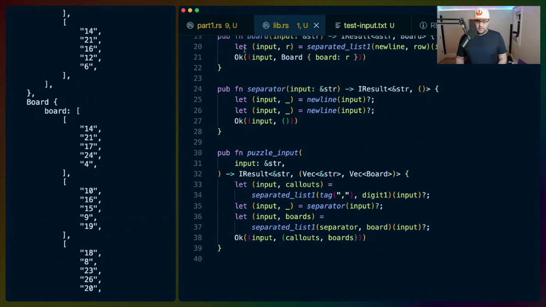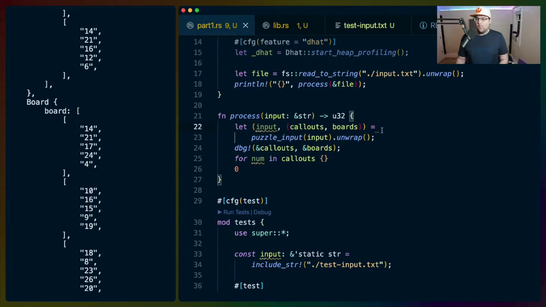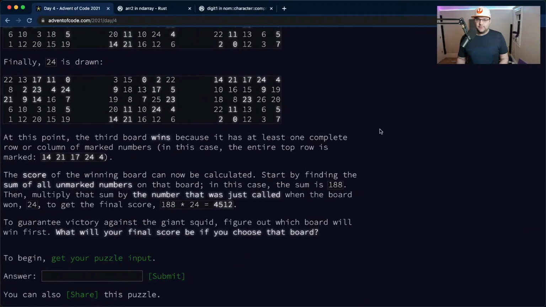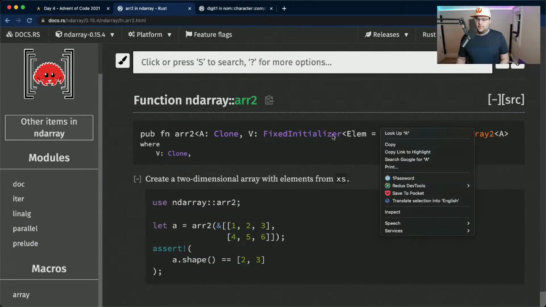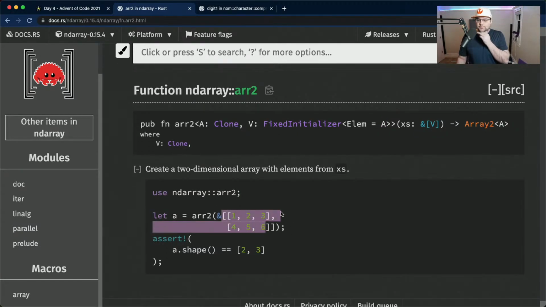Let's see. What do we have to do here? We do need each of the boards, right? So we have the boards. But I want the boards to be an ND array matrix, I think. So I need to figure out how to get them into this shape.